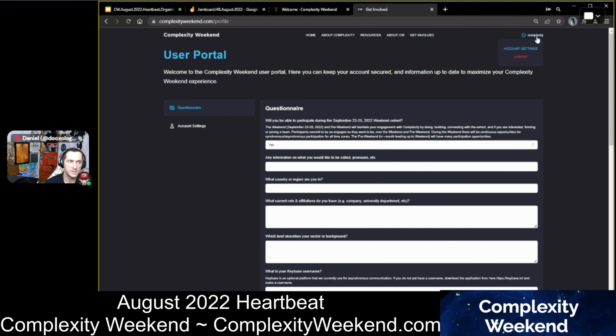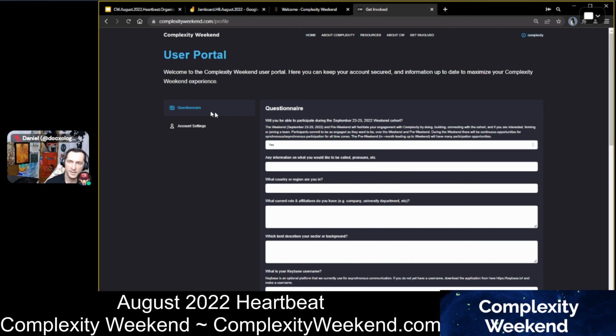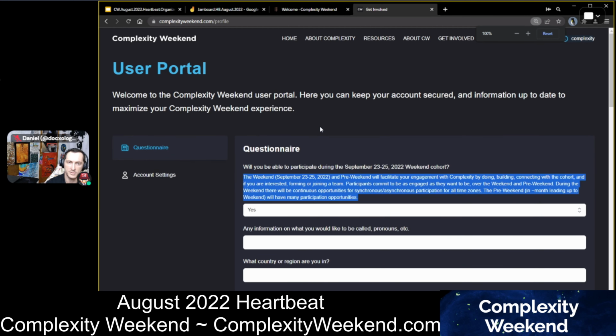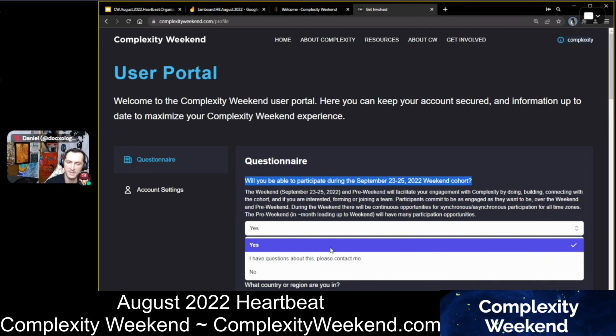And if you go to your account settings, you'll come to the user portal. And the first question on the user portal says, will you be able to participate during the September 23 to 25 weekend cohort? All you have to do is select yes. And if you select yes, you'll be registered for the weekend cohort. So many of you probably already are.